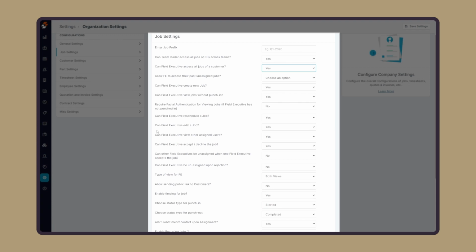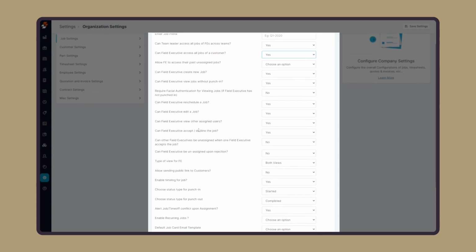Can field executives edit jobs? This will give your field team permission to edit jobs. Can field executives view other assigned users? This will give the field executive permission to view other technicians that have been assigned to the job. If you select no, users will not be able to see other technicians that have been assigned to the job.